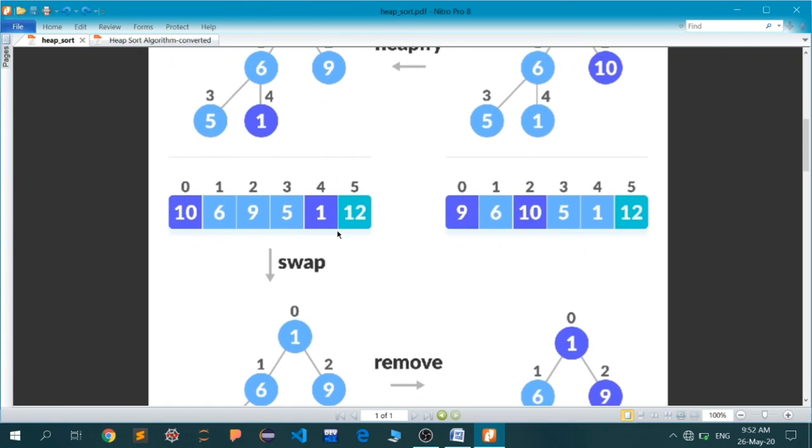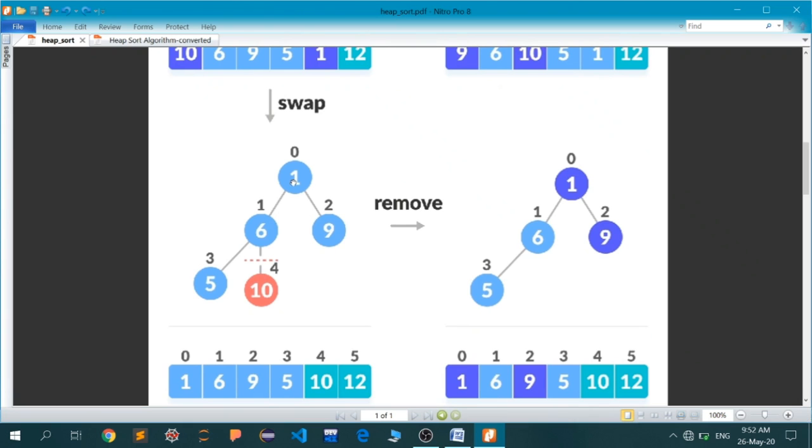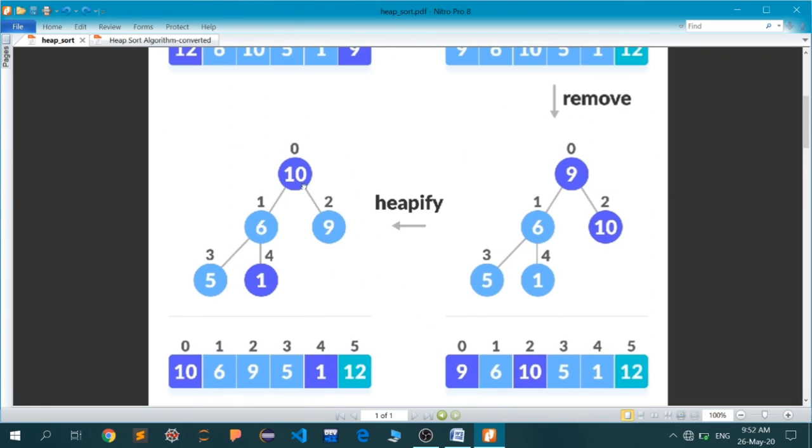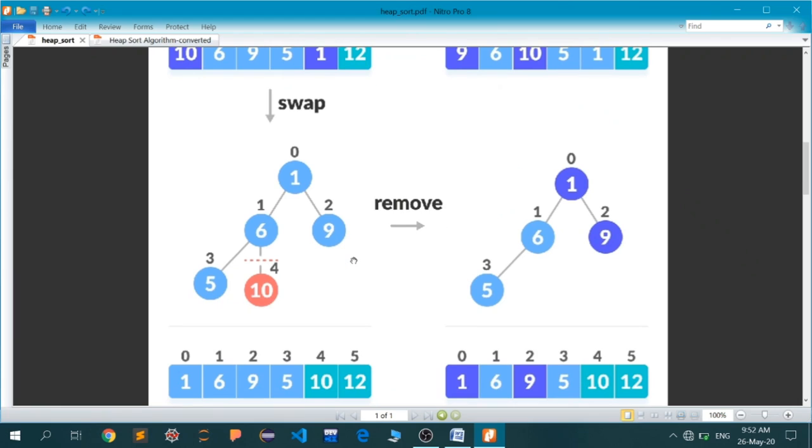Now again, we have to apply the function called swap. Swap means the topmost element, which is 10 in this case, will replace its value with 1, which is the last element of the array. Let me again remind you, this 4th index is the last element of the array now. 5th is not inside our, let's say, complete binary tree. It is not a member of the tree now, but it is a member of the array. Now the last element of the tree will be swapped with its root. So 10 has taken the place of 1 and 1 has taken the place of 10.